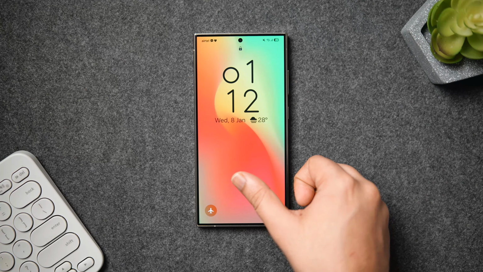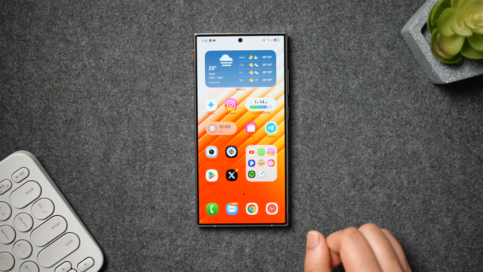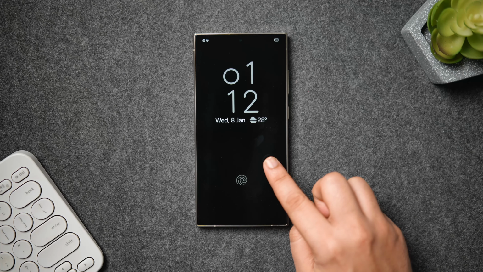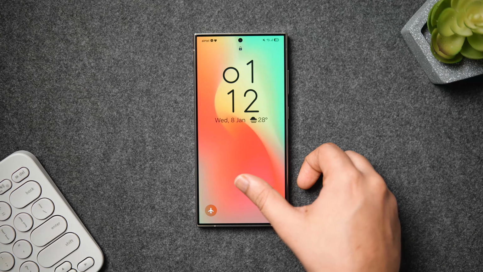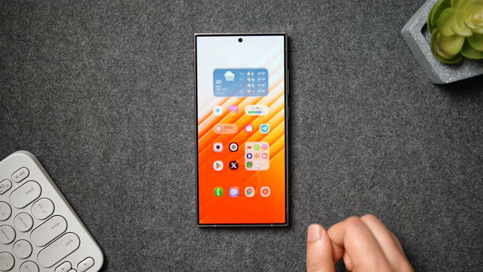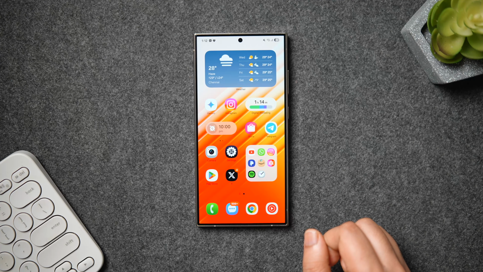Finally, let me show you the animations. First things first, when I unlock my phone, we now have this brand new bouncy transition effect that I think looks really cool. So it's a new animation they have added in the beta 3, and now let's check out all the other animations as well.